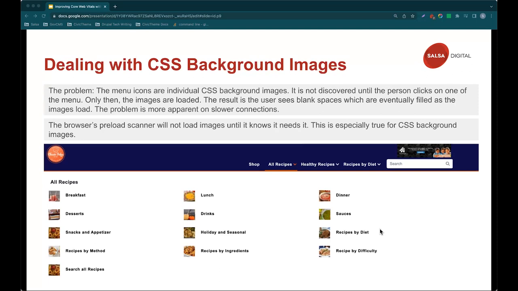It comes from CSS, and it is not discoverable, because CSS background images are not discoverable by the browser until the browser knows that it needs them. And that is when the user expands the menu. So the effect it has, especially on slower connections, is if you have a slow connection and you expand the menu, there'll be all this white space, and then the images will start loading and populating one by one.